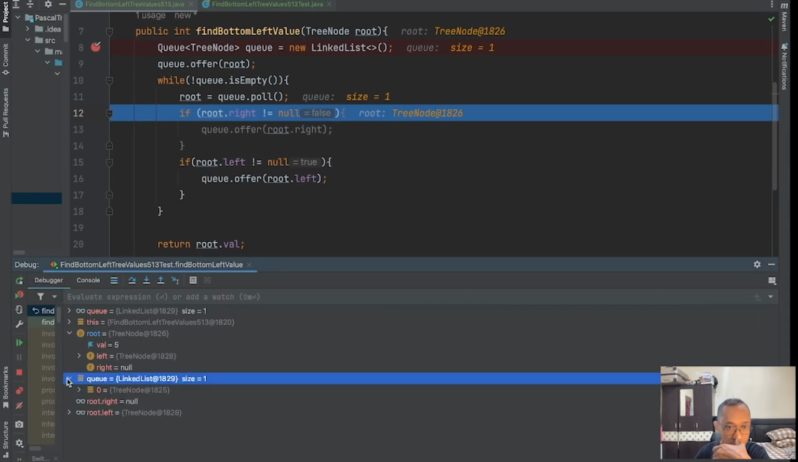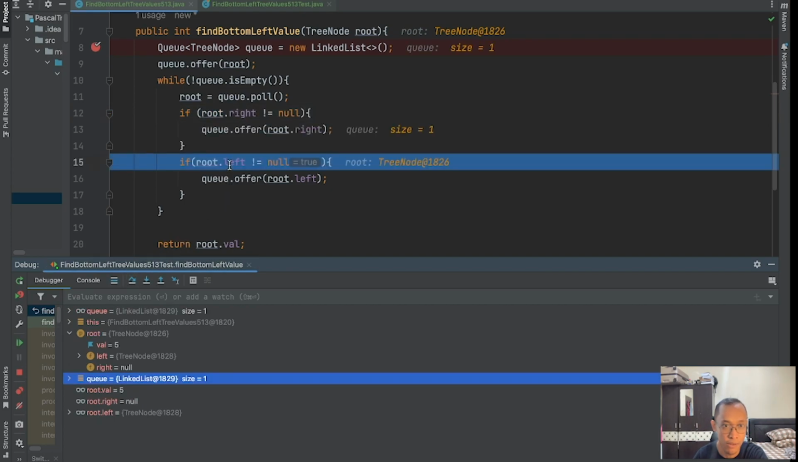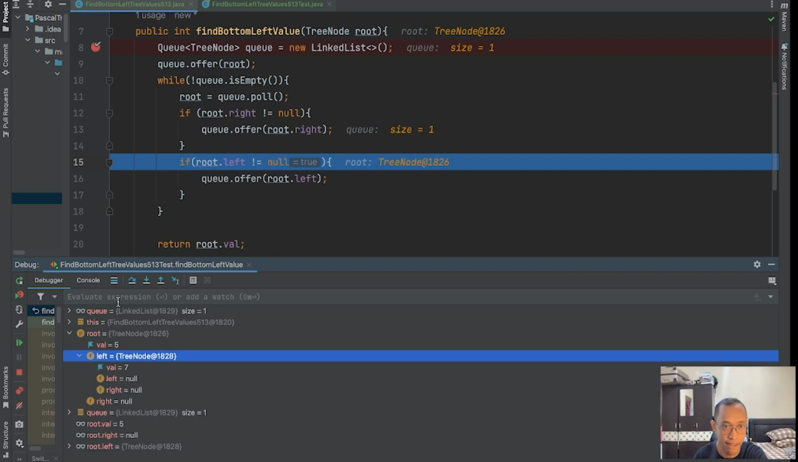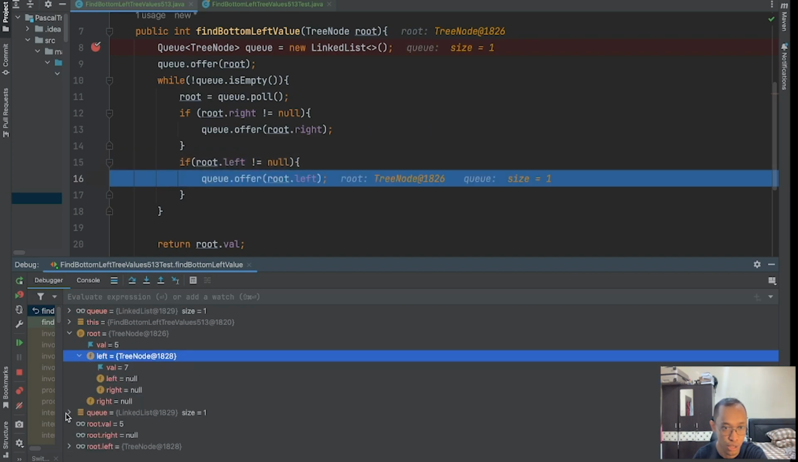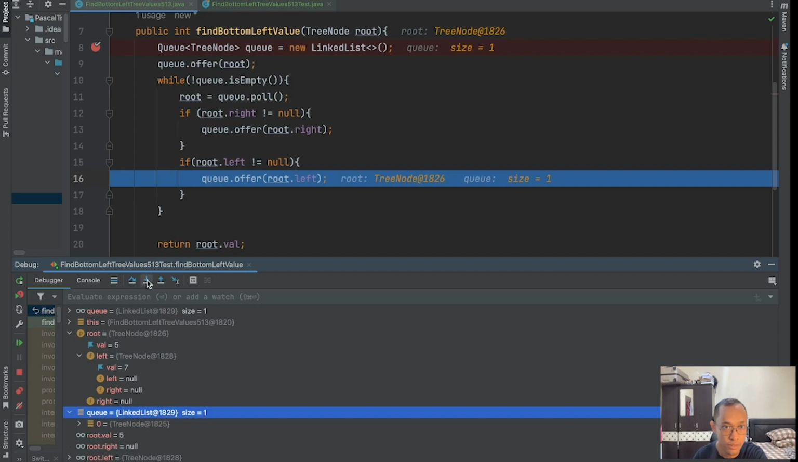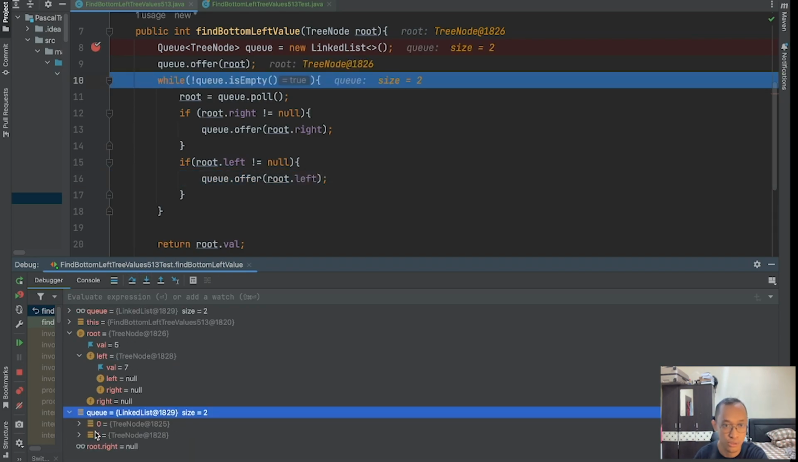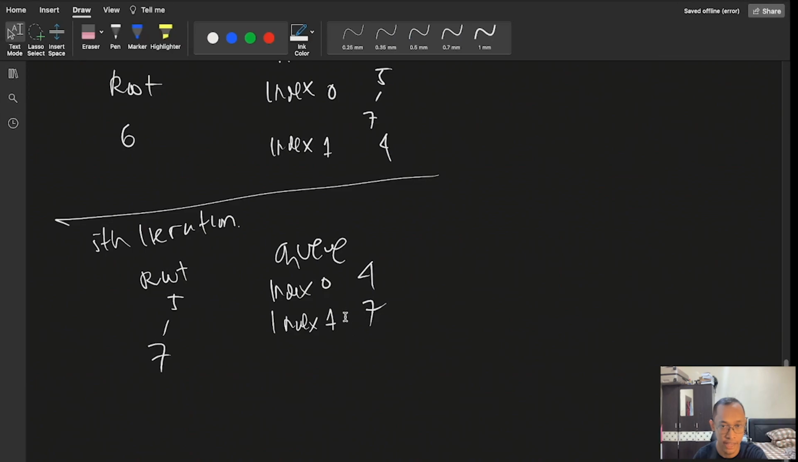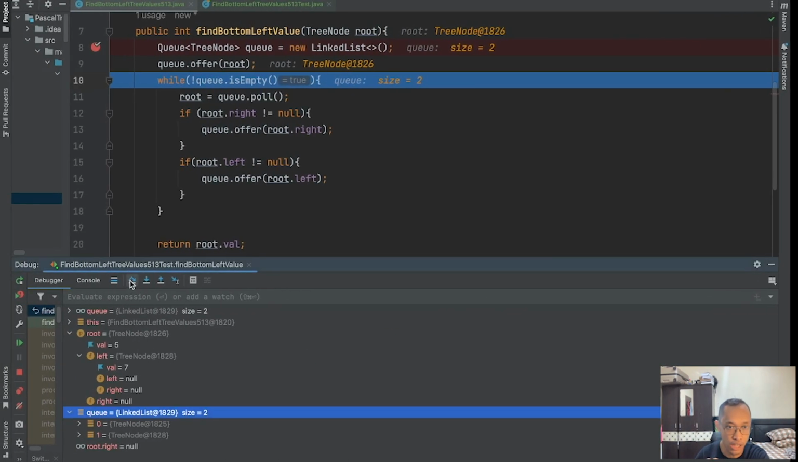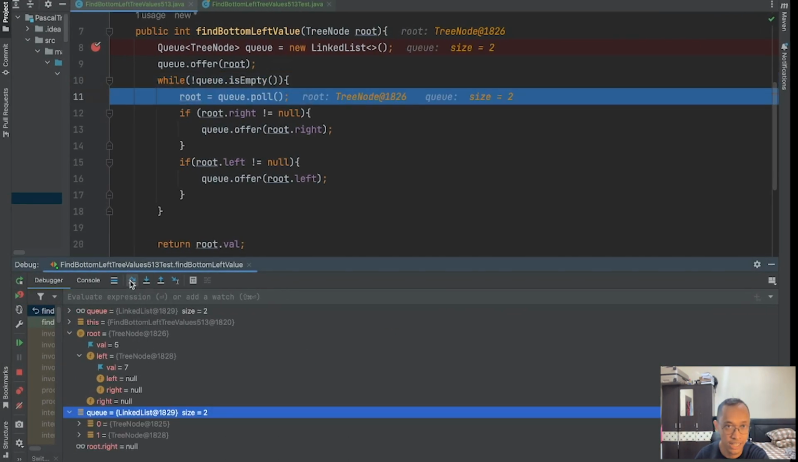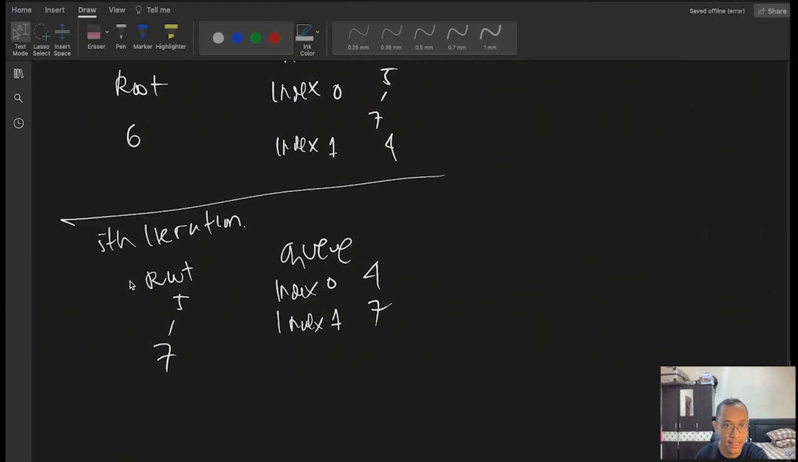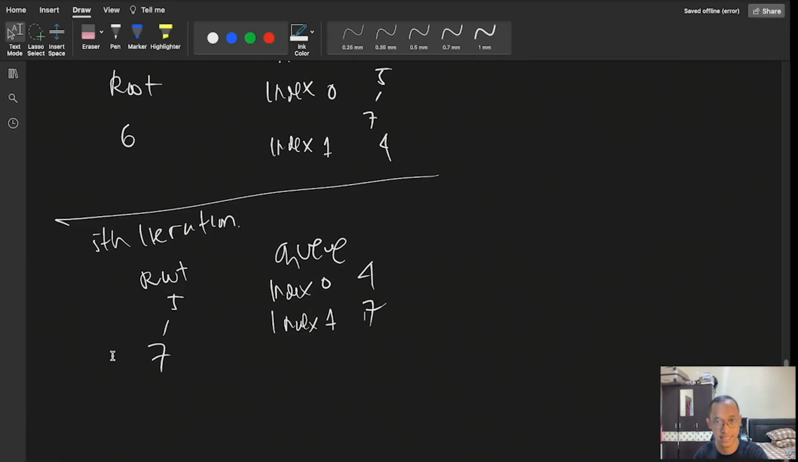So here our Q at index 0 is 4, and do we have something to the right of our root? No, we don't. Do we have something to the left of our root? Yes, we do. And what's that value? That value is 7, and we will add that 7 to the Q. So it will be the same as the one that we have in here. Okay, cool. And we keep going. We end that 5th iteration at the 6th iteration.